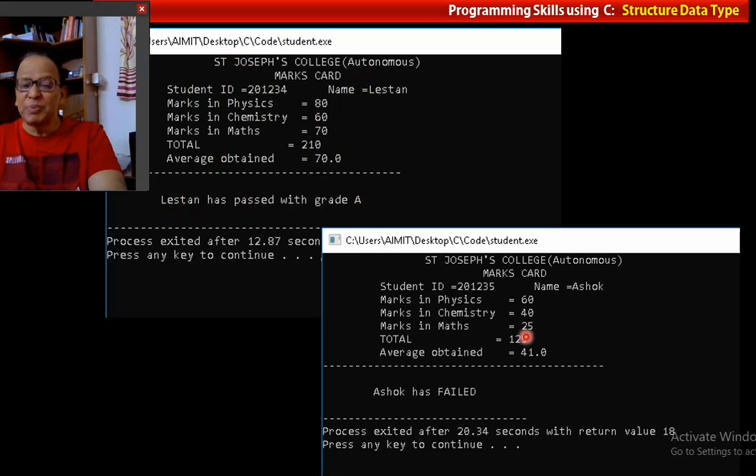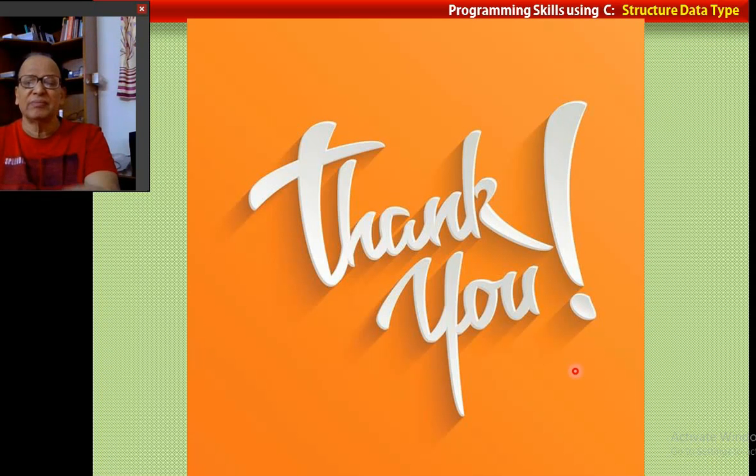Similarly here, this person has failed because he has got 25 marks in maths. He seems to be poor in maths. Ashok, therefore, though the average is 41, has failed. This is what you have to do. Write the complete program, test the program with different samples, etc. So that is your task for today. Thank you.